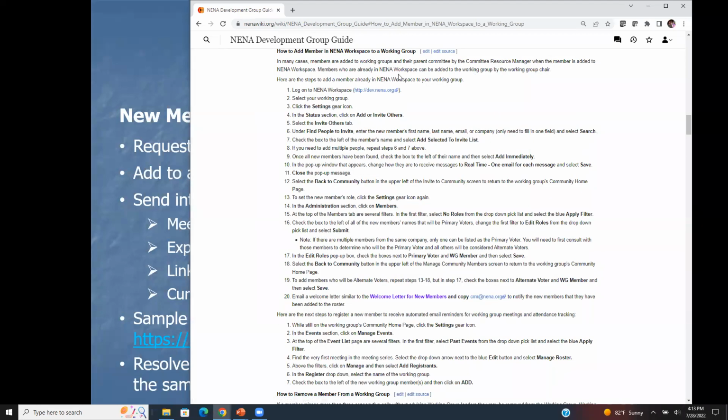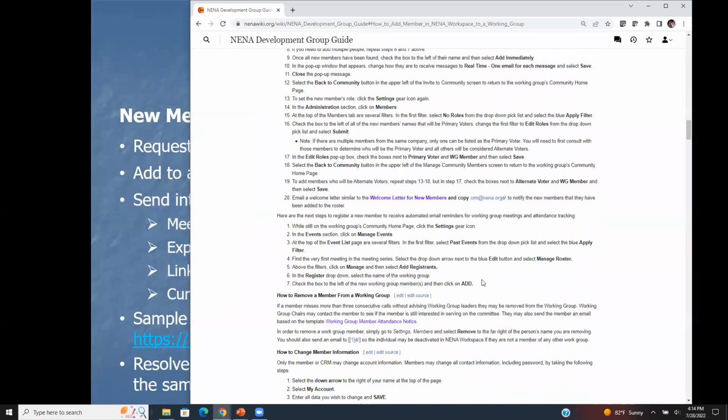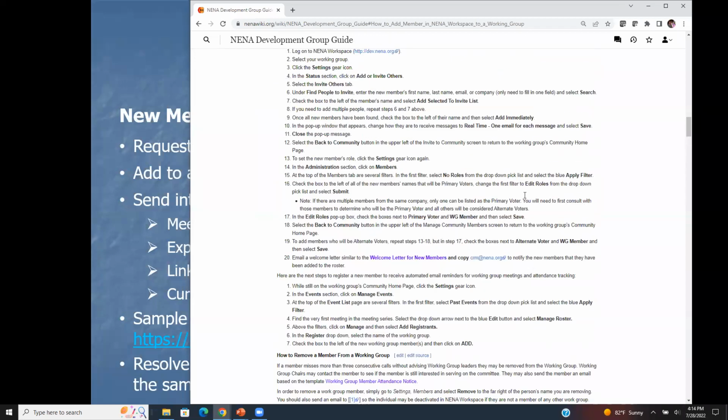So you can see we have information here that talks about logging in, all this information. Here's an old welcome letter that's got to get changed out. But you see how there's no pictures? Well, we're going to add pictures so that it's easier, but right now you can just follow the text and it will tell you what options to select.